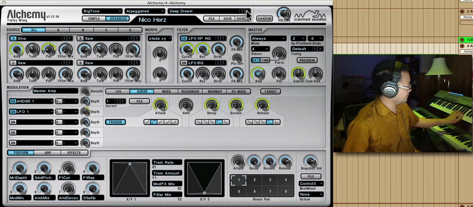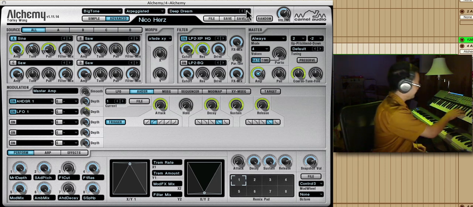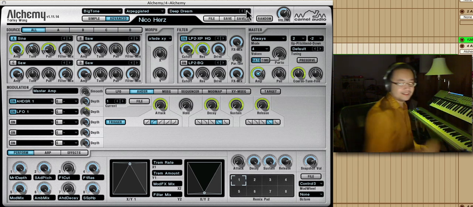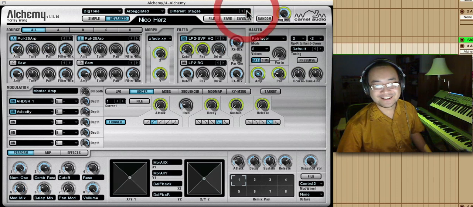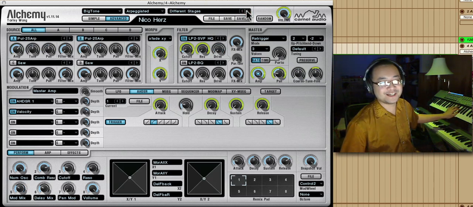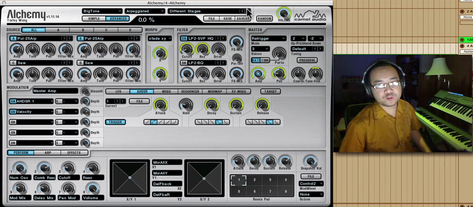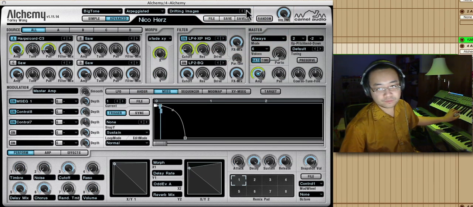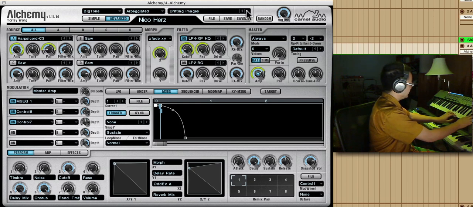Let's see here. That's fun. And these are all editable too, which is really, really beautiful. Nice play with sine waves.